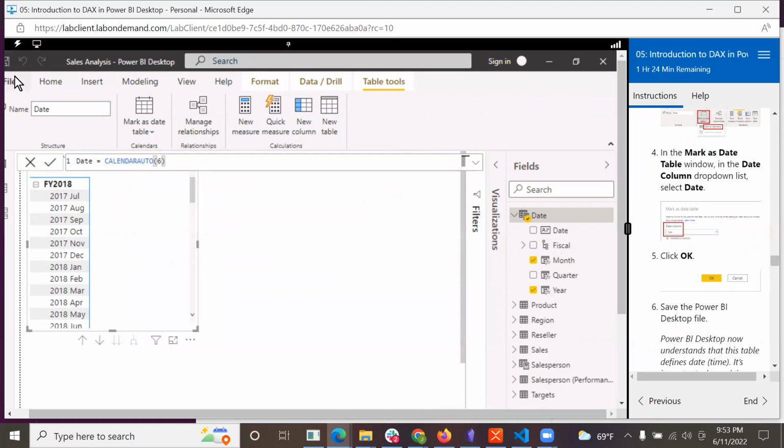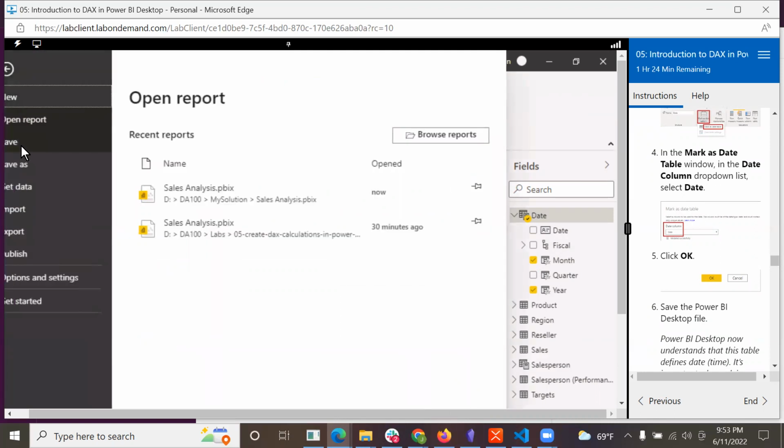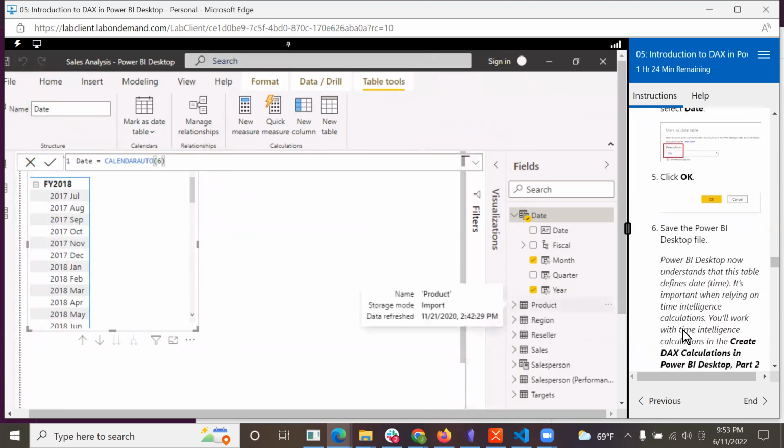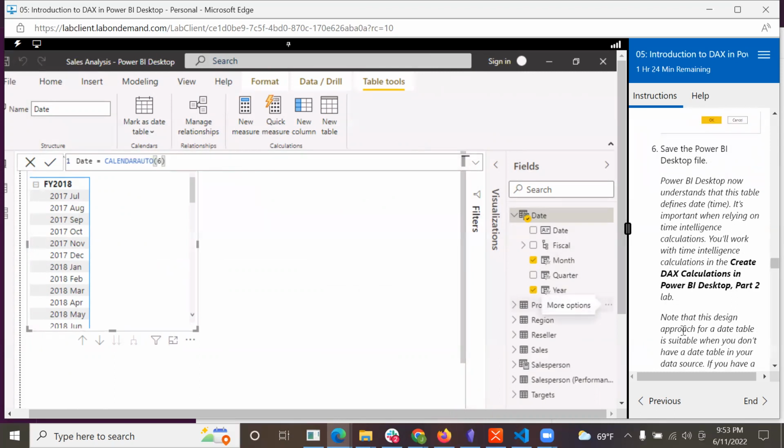We will save the Power BI desktop file. You can click that, it worked, and in addition to clicking on the little save disk, we can also click File and Save to save. Saved it. Power BI desktop now understands that this table defines date time. It's important when relying on time intelligence calculations. You'll work with time intelligence calculations in the Create DAX calculations in Power BI Desktop Part 2 lab.